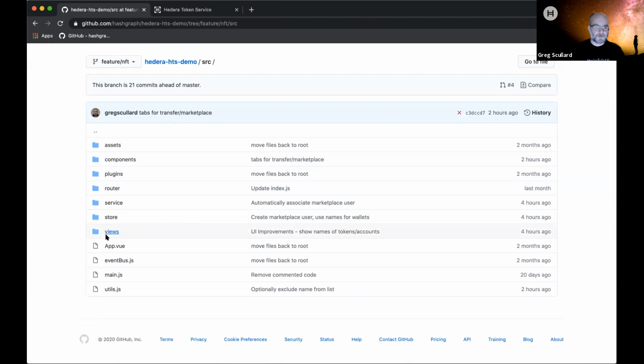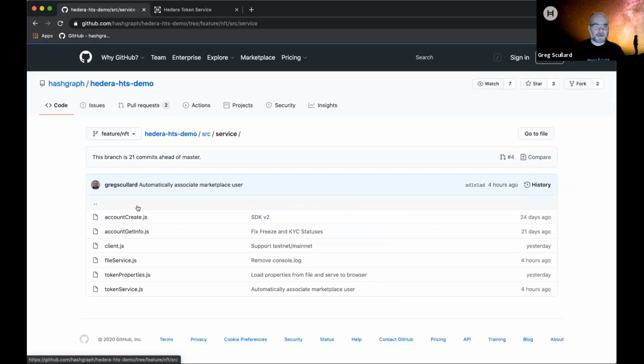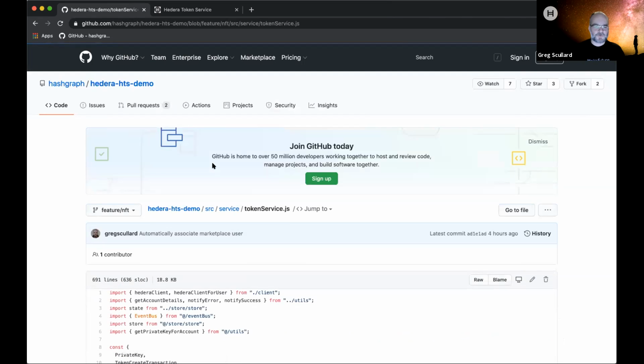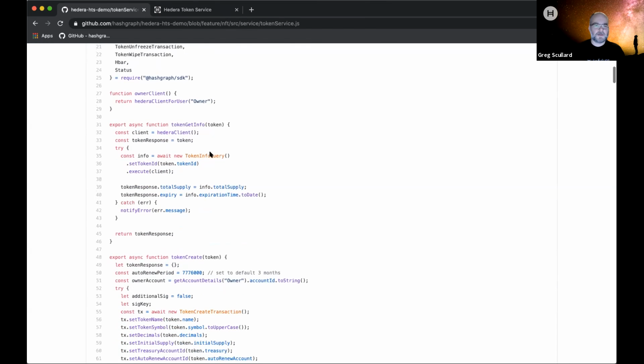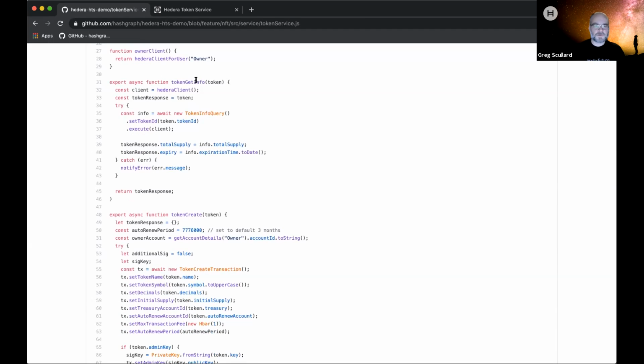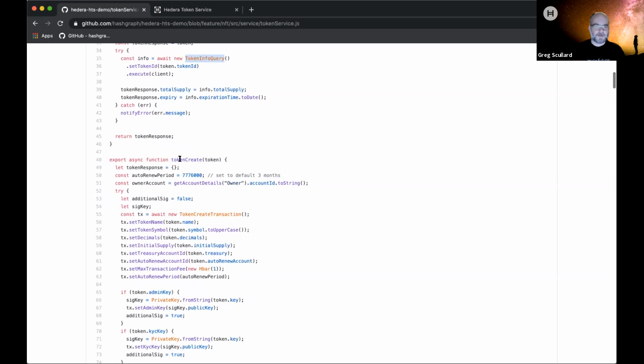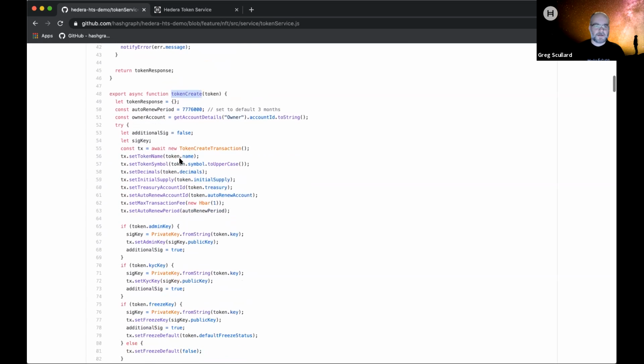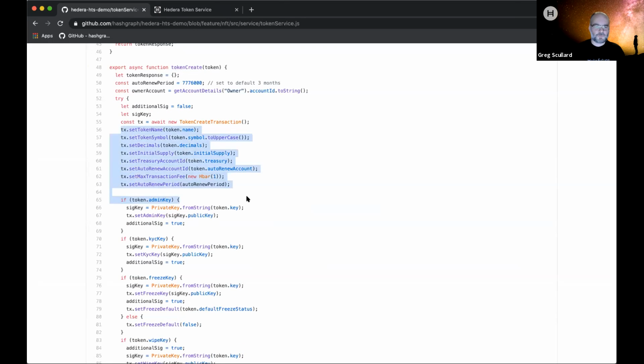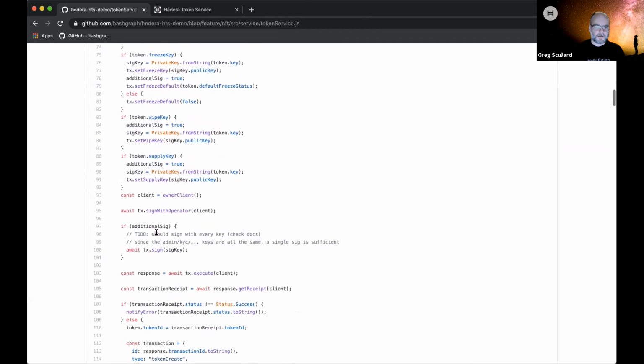Then there's some other bits and bobs here of more or less interest. In service here, I guess what is probably the most important or most interesting is the token service, which implements all the API calls. So token get info runs a token info query, token create sets up all the token properties. Do we have an admin key, KYC key, and so on.